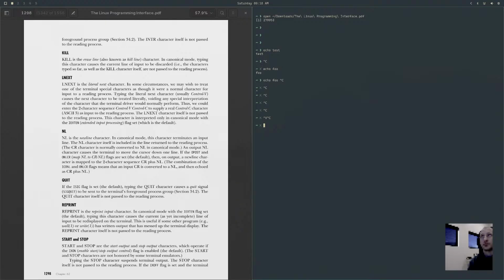Let's resume reading from here. Thus, we could enter the two-character escape sequence Control-V, Control-C to supply a real Control-C character, ASCII 3, as input to the reading process. The LNext character itself is not passed to the reading process. This character is interpreted only in canonical mode with the IEXTEN extended input processing flag set, which is the default. New line is the newline character in canonical mode. This character terminates an input line. The NL character itself is included in the line returned to the reading process. The CR character is normally converted to NL in canonical mode.